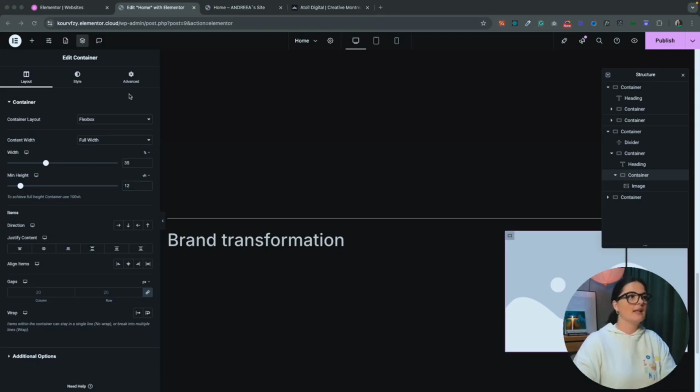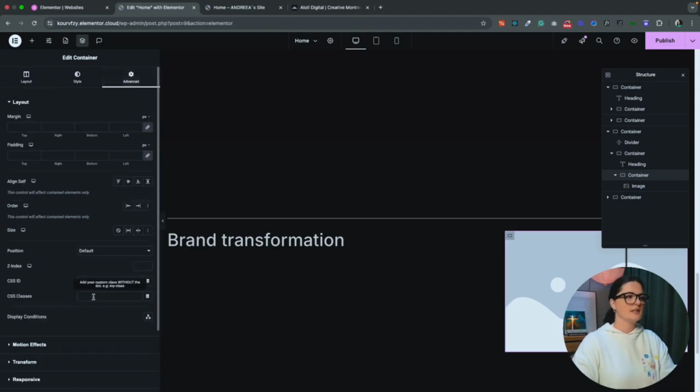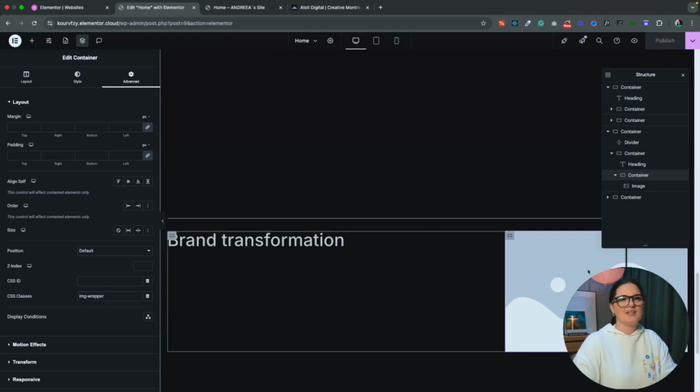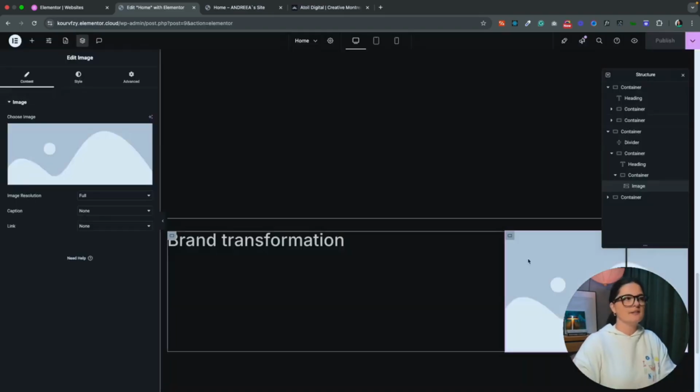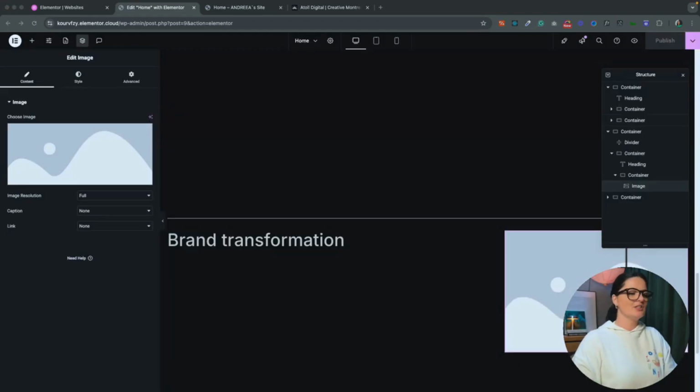So I'm going to set a class on this container as well. So go to Advanced, go to CSS classes, and drop the class right here. But if you don't like the names of the classes that I'm using, you can change them, but you have to make sure that you change them in the code. So maybe it's not advised if you don't know exactly how to do that. I'm going to set the image at a later stage. For now, let's just focus on making this better.